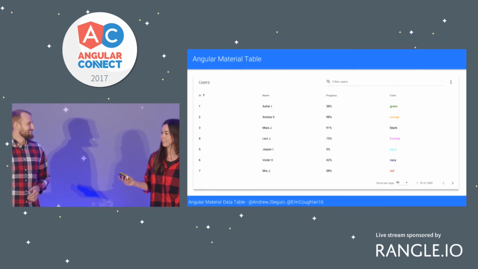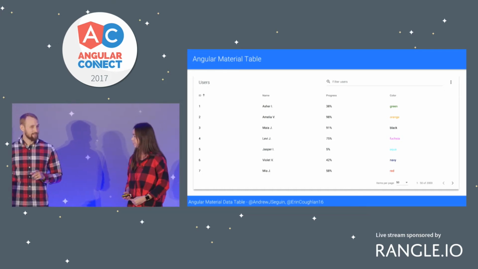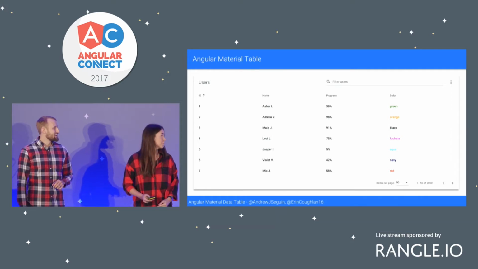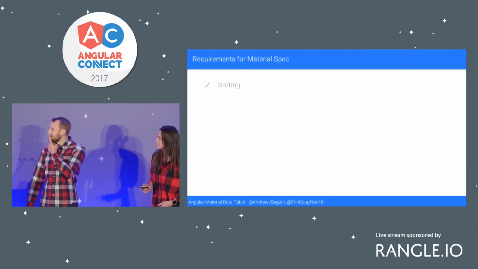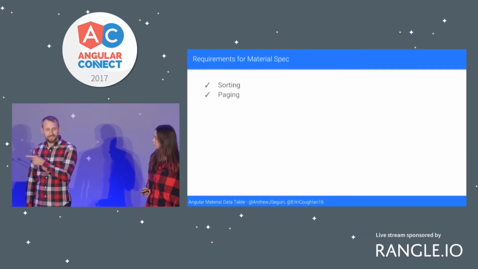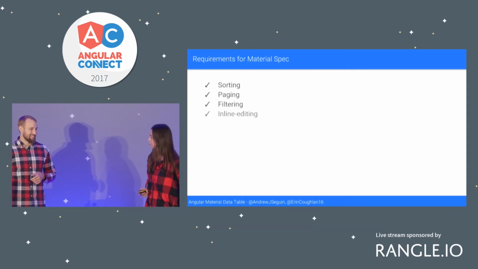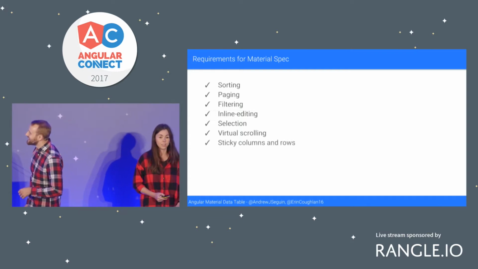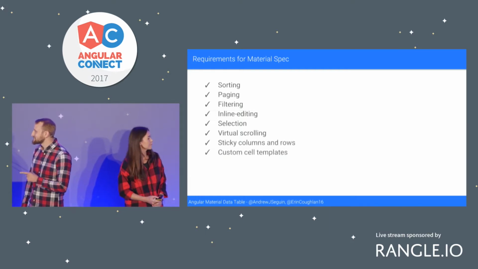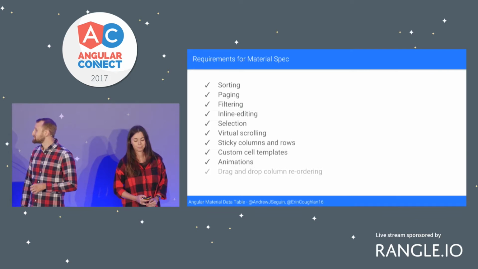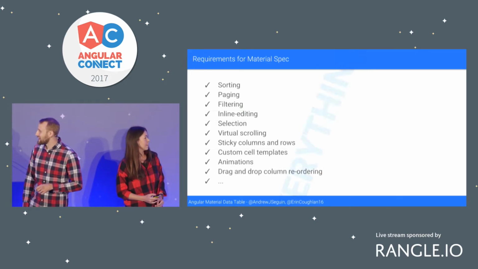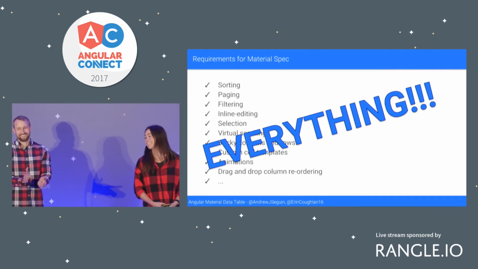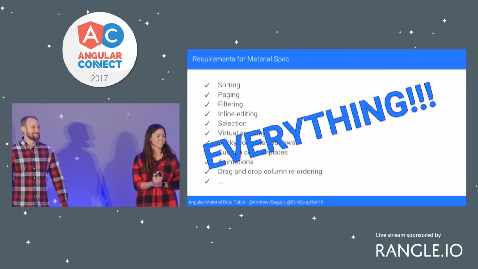So this exists. You can use it today. Out of beta. If you didn't see the news, we're out of beta now. And so what does this table support? It supports sorting, paging, filtering, inline editing, selection, virtual scrolling, sticky columns and rows, custom cell templates, animations, drag and drop support for column reordering, and everything. This table supports everything.